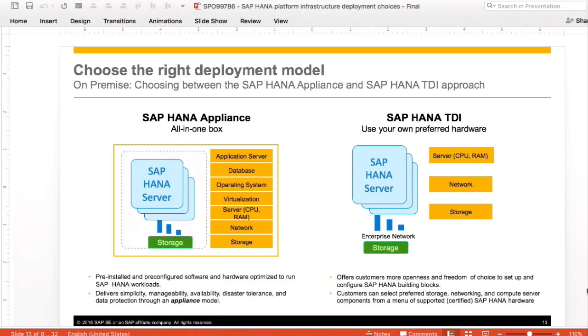If you go with the TDI option, the advantage here is you can build your server as you like. You can add your components as you like. But then the challenge is you need to work on support, right? You need to work with the storage vendor for storage support. You need to work with the network vendor for network support. So this is a plus and minus, but both are very popular, and some customers prefer TDI, some customers prefer appliance. It's your choice, right? At SAP, we have no preference. It's based on the customer requirement.